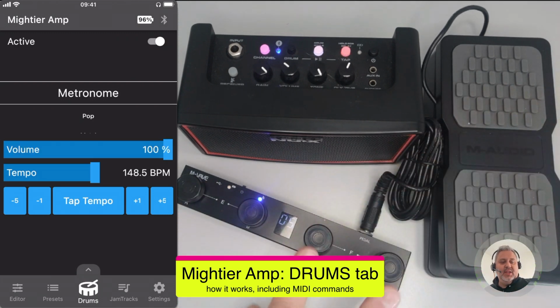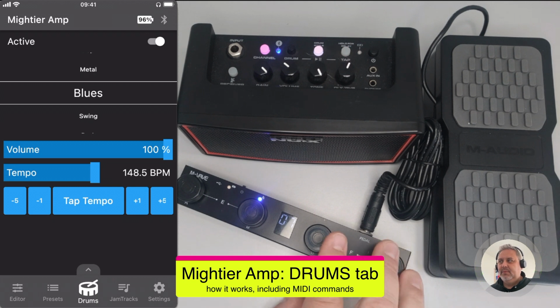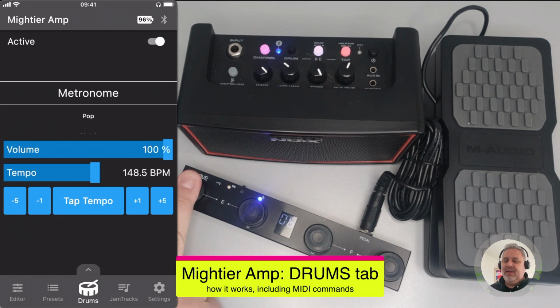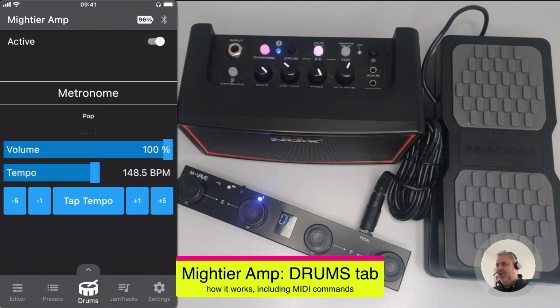and now with these two buttons we could change the style. If I press 1, it moves to the next one, pop. I can do it on the screen, of course. I want metal. And also back. And we can turn it. To turn it back off, we need to go back to the other banks and turn it off. Of course, you can do it on your screen.